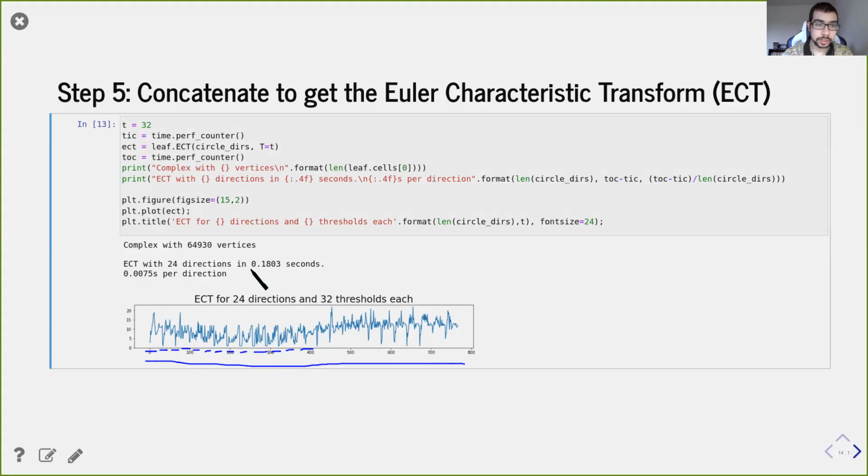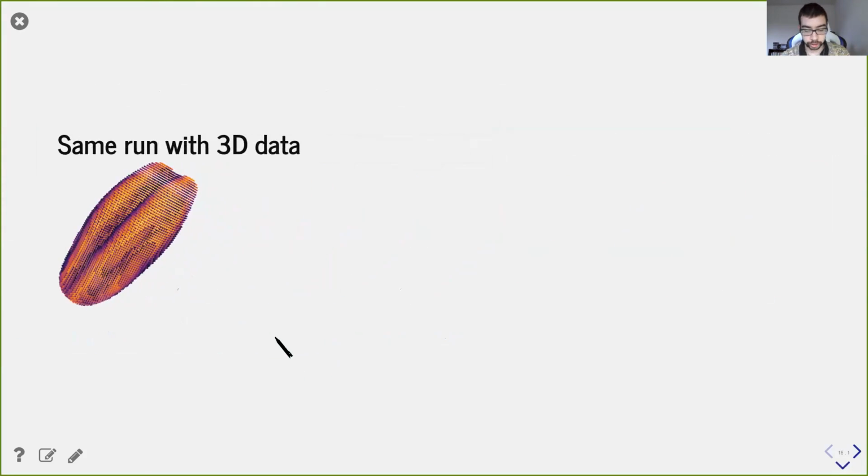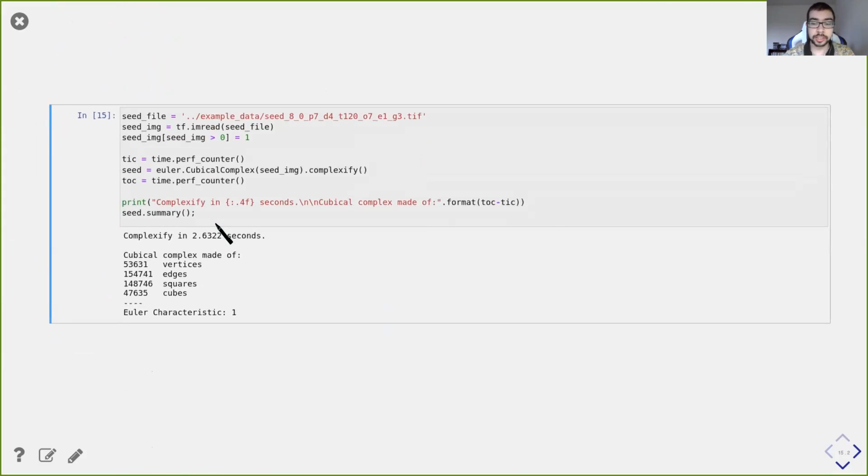It's worth noticing that computing this Euler characteristic transform for about 65,000 vertices took us just a fraction of a second. So pretty versatile there. Also, as advertised, this same thing runs with 3D data, like a barley seed. Without changing anything, we go with a seed image and we complexify it. In this case, because it's 3D, we have vertices, edges, squares, and we also have cubes.